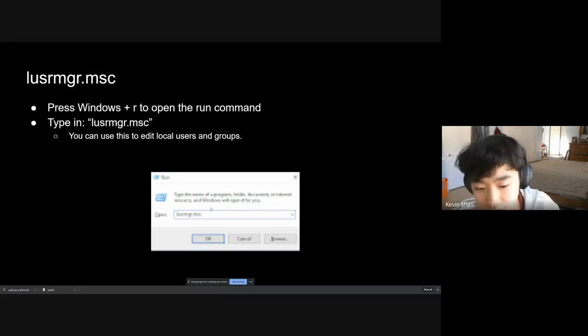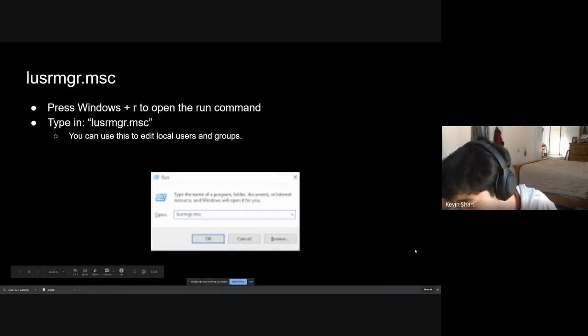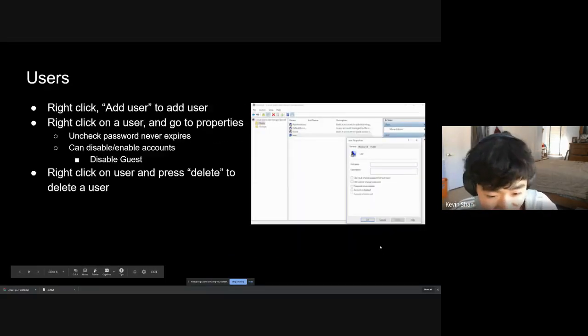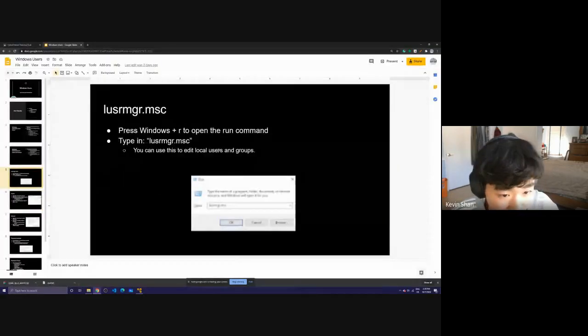Okay, so all the images in the slideshow are really blurry, so I'll have to demonstrate this on my VM. So this is how we manage users and groups.